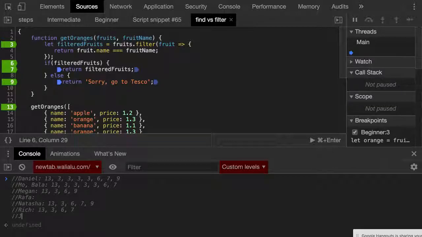Is there any feedback from Jonan, for example? Yeah, I'm the same as Mo and Bala. And Mo is going to be Daniel, but get rid of the 7. Right. And we also got Jaf. I got 13, 3, 3, 3. Is that 4 of them? 4 now, yes. And then 6, 9. I think Megan's right.